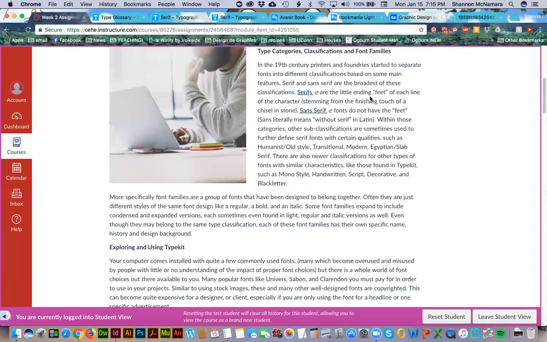But either way, sans serifs do not have the feet. Sans literally means without serif in Latin. Within those categories, other sub-classifications are sometimes used to further define serif fonts with certain qualities such as humanist, old style, transitional, modern, Egyptian slab serif. There are also newer classifications for other types of fonts with similar characteristics like those found in Typekit, such as monostyle, handwritten, script, decorative, and black letter.